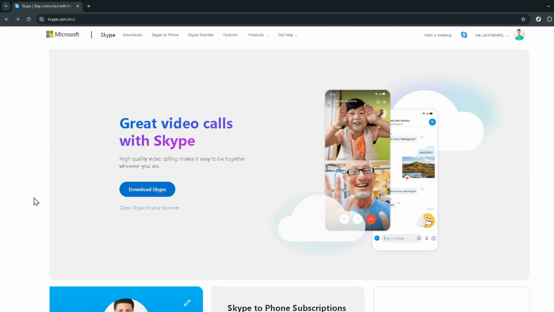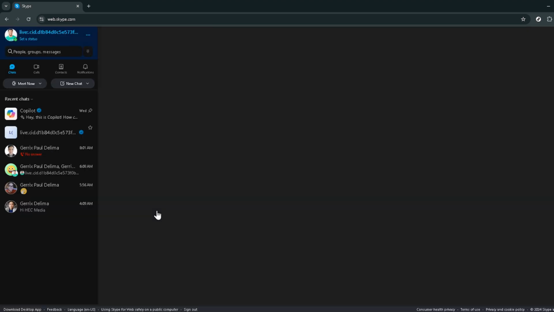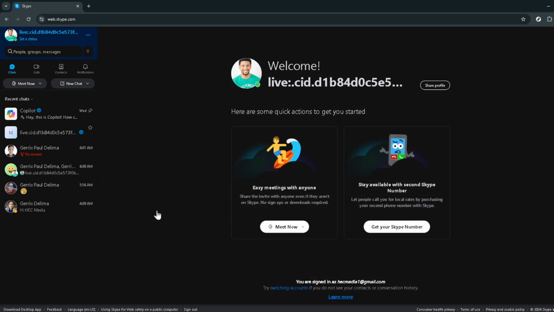First things first, head over to the Skype website. Once you're there, you'll see an option to open Skype in browser. Click on that. If you're not already signed in, you'll be prompted to do so with your Skype account details. This is your first step towards initiating that group call you've been wanting to make.